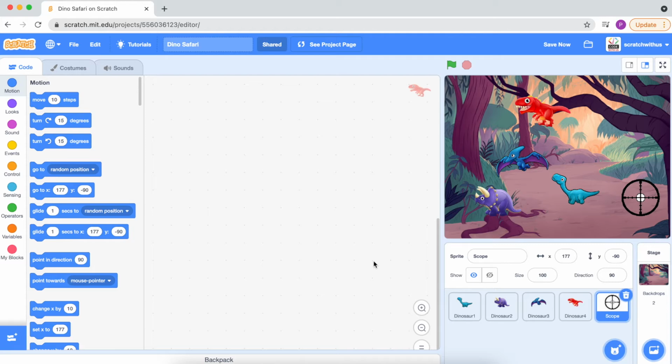The scope will have more capabilities than the dinosaur sprites, which means we will need to add new code blocks to the scope that we have not yet done in this tutorial. Let's start by making sure the scope sprite is selected. Move your mouse down here to the right and make sure that you click on your scope so that it's highlighted, and that way we ensure the code that we pull out will go to our scope.